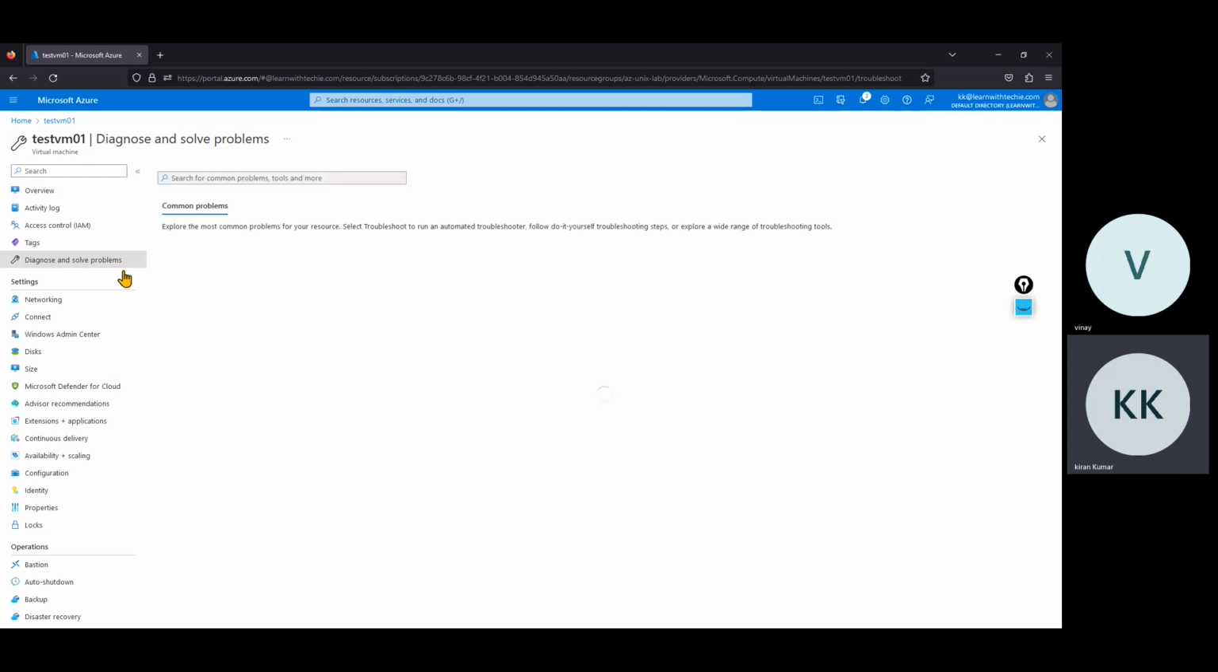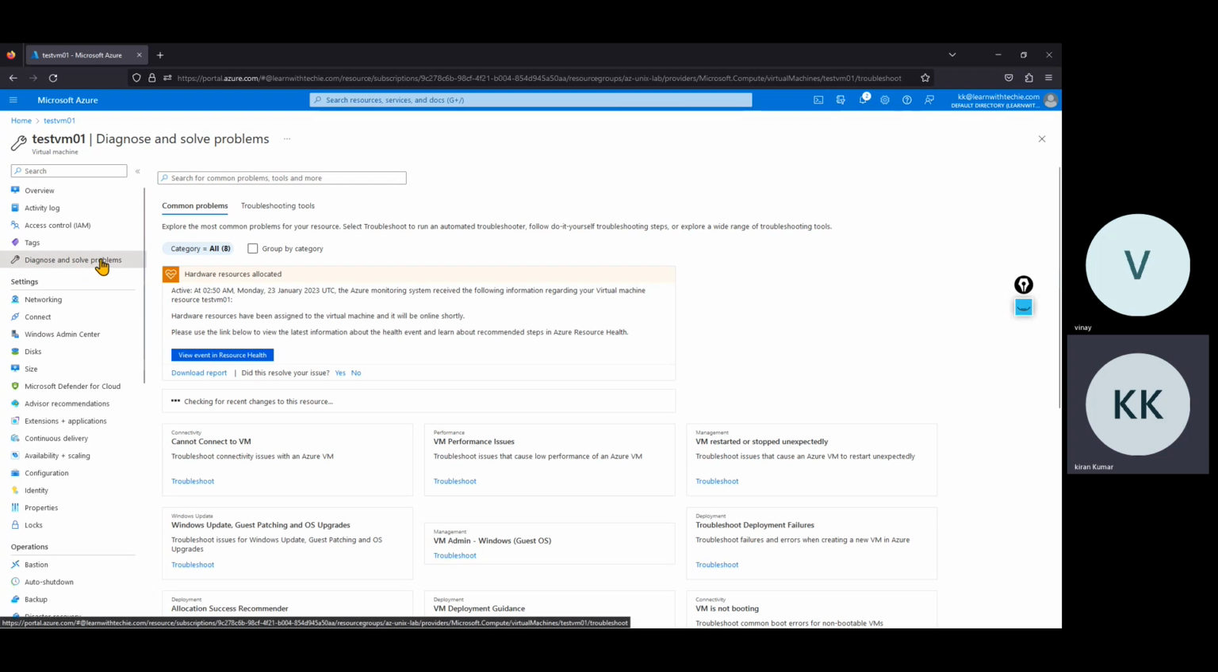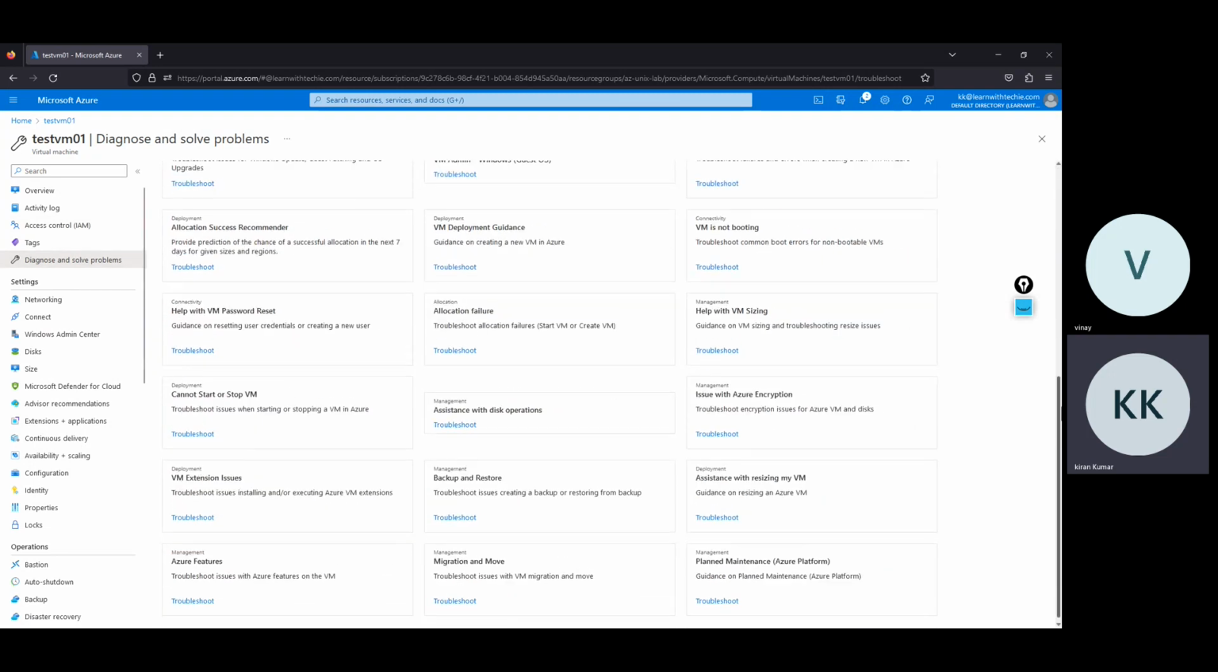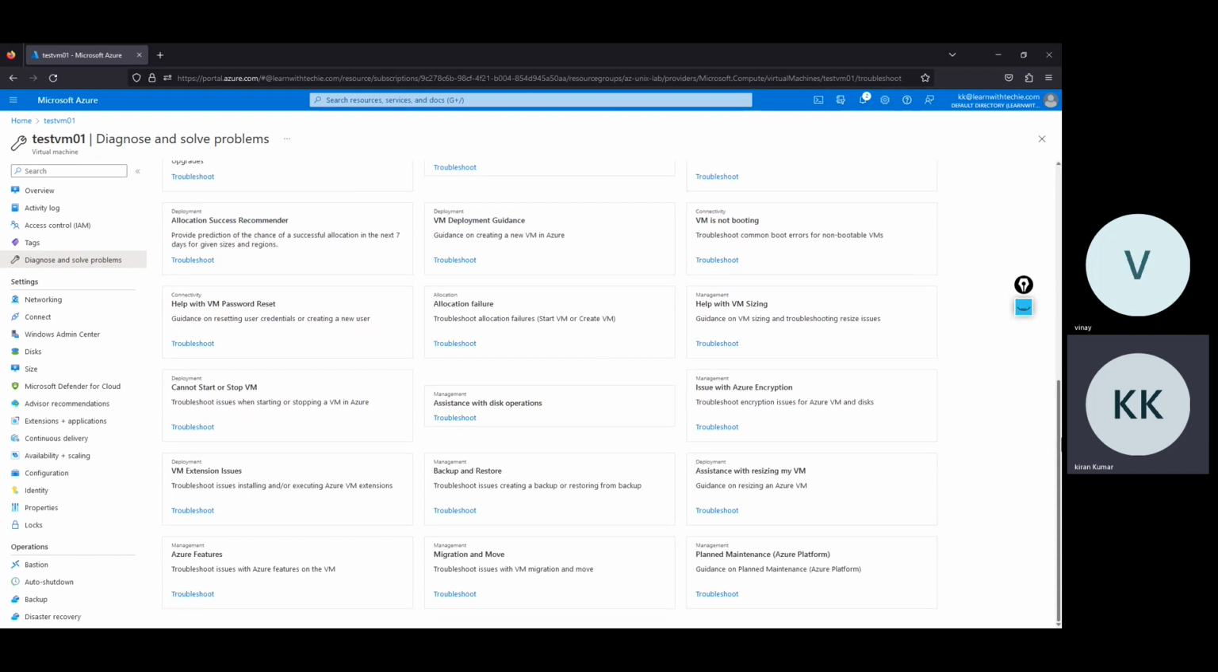It's very helpful not only for this virtual machine but for any services, like virtual network, storage, any service. If you go to the resource level, there is Diagnose and solve problems available. If you click on it, it will show you a variety of issues. Select whichever relevant issue belongs to you, and accordingly you can get some articles on that.